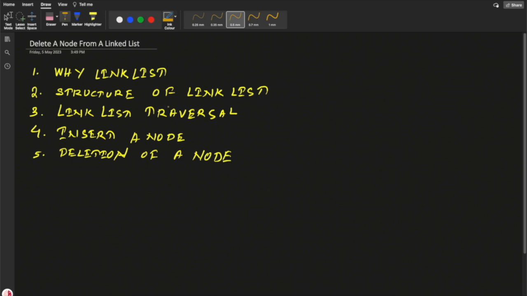So in today's video, we'll be understanding how we can delete a node from a linked list. In my previous video, we have already discussed why a linked list is required, what the structure of the linked list should be, and how we can traverse the linked list. In the last video, I also discussed how we can insert a node in the linked list. So I'll suggest you watch all these videos first, then come to this video.